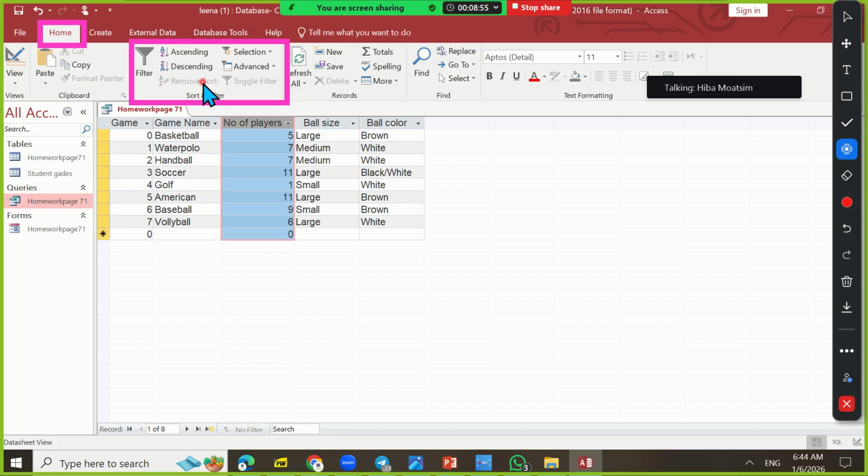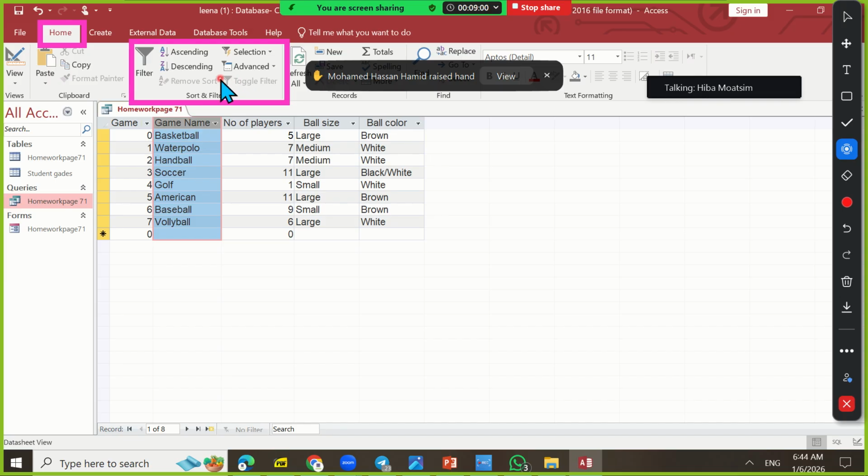Or you can do it the normal way, grade 6. I highlight the field and I can remove sort. So this is the sort. I can remove it. I already clicked remove, so it's not activated. Remove, and sort is not activated.